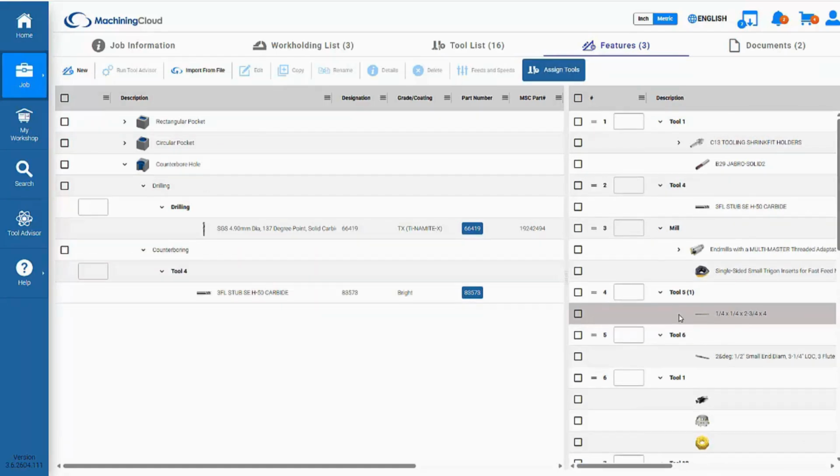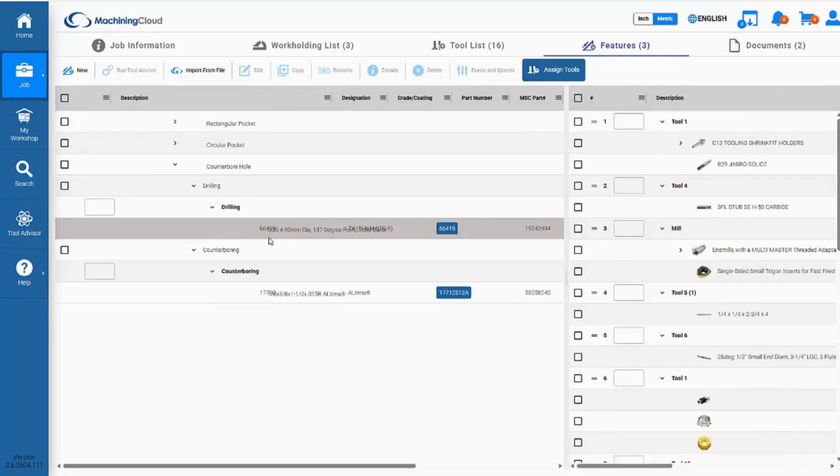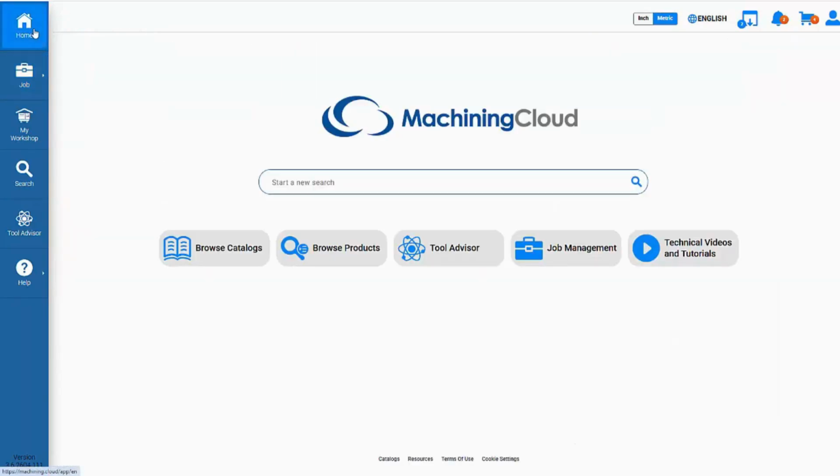MachiningCloud's features within a job helps you move from problem to solution faster, simplifying tool selection and bringing greater organisation and confidence to your machining process.